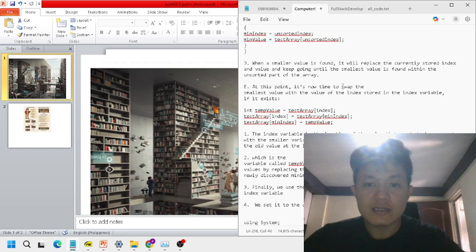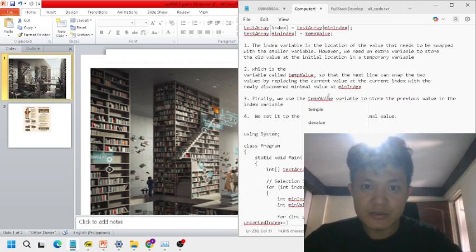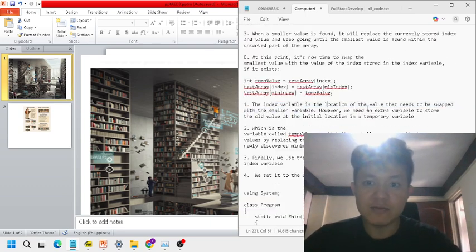At this point, it's now time to swap the smallest value with the value of the index stored in the index variable if it exists. So here's the code: temp value equals test array index, and then test array index equals test array min index. So what that means is that first, the index variable is the location of the value that needs to be swapped with the smaller variable.